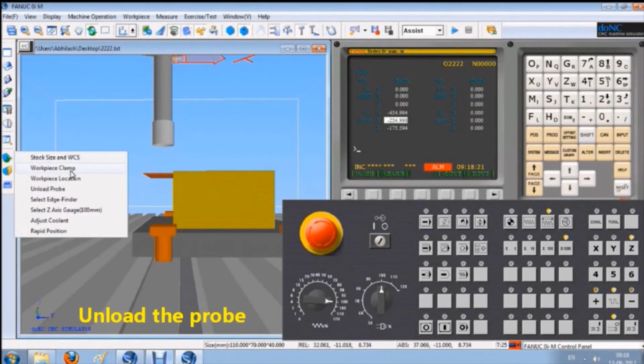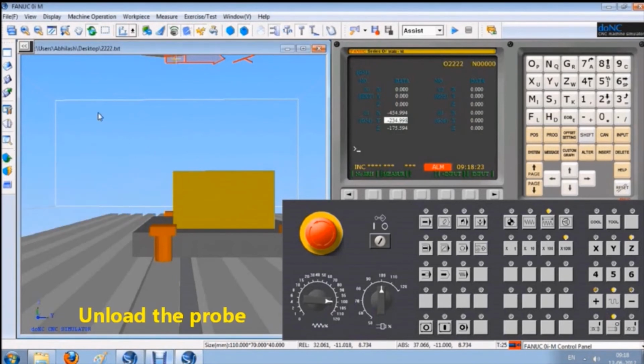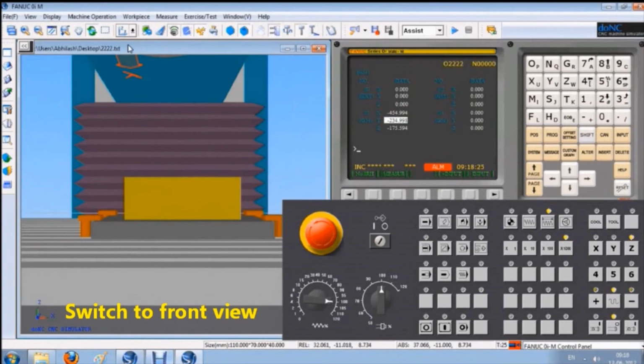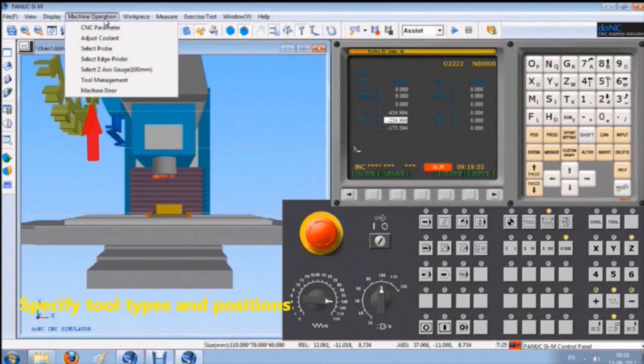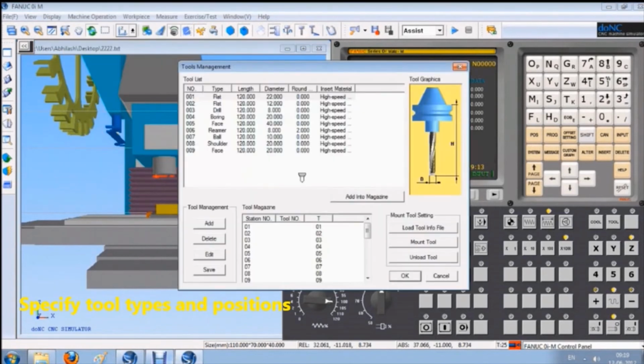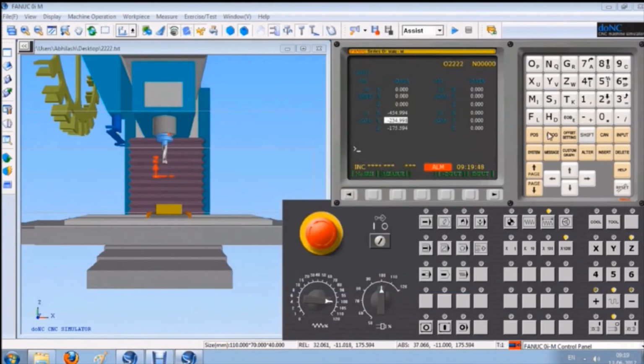We remove the probe from the spindle. Now load tools in the magazine. There is only one tool used in this program. We now set the work offset Z value by touching the surface of the part with the tool.